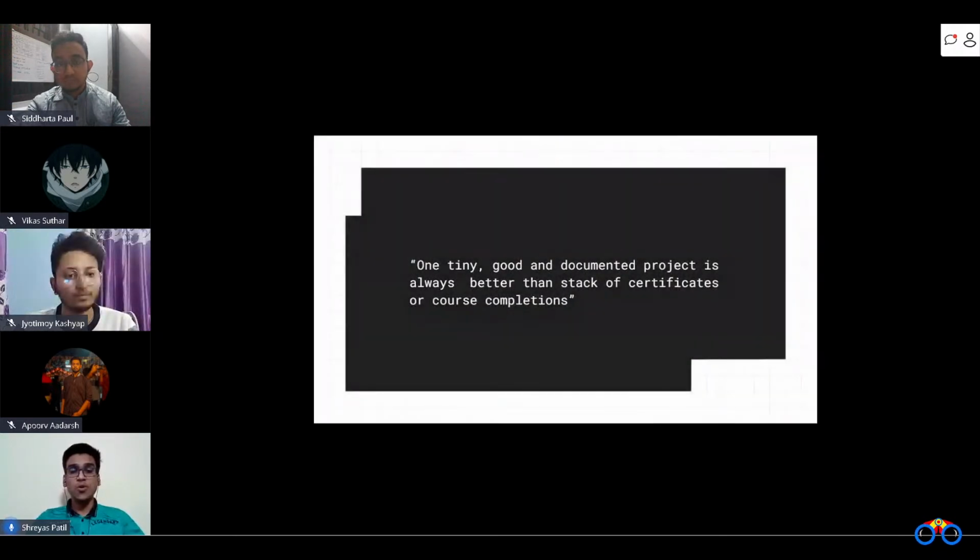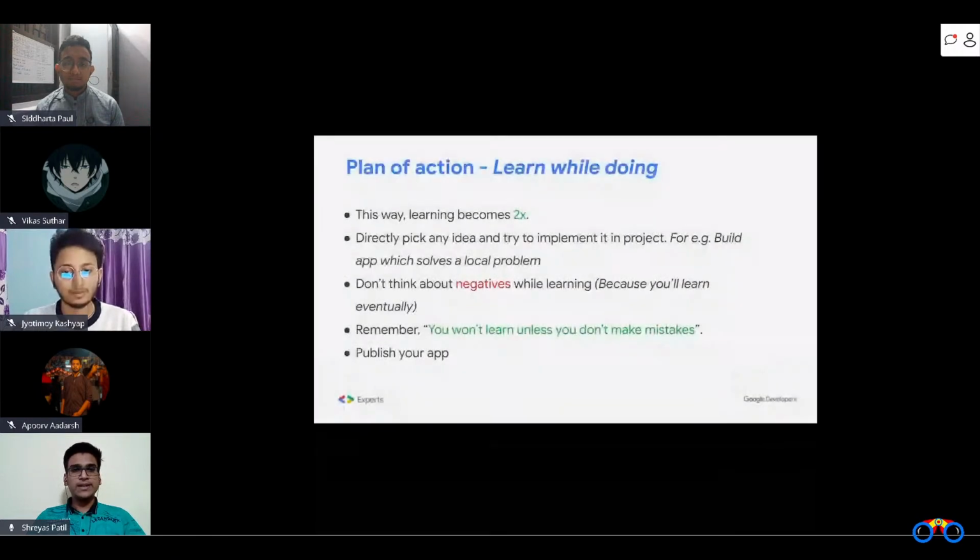And here is a quote which is written by me: one tiny good and documented project is always better than a stack of certificates or course completion. So please remember this. Now let us see the plan of action. What is our plan of action? It is learn while doing.